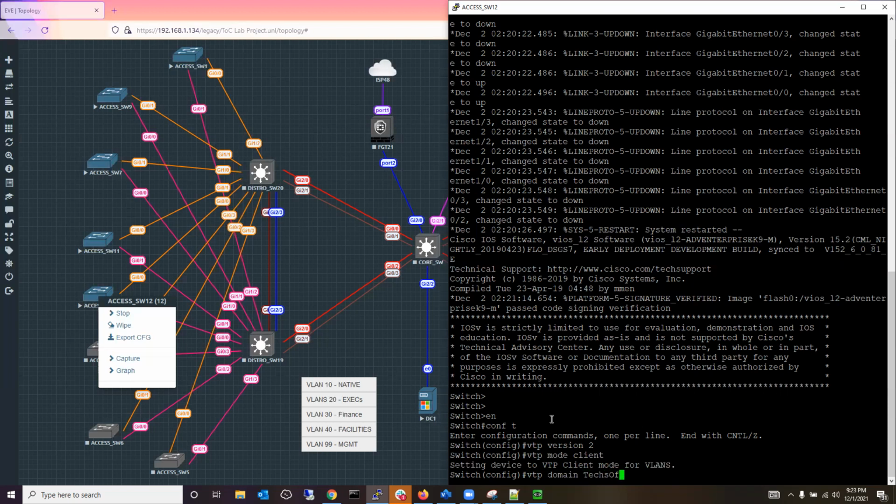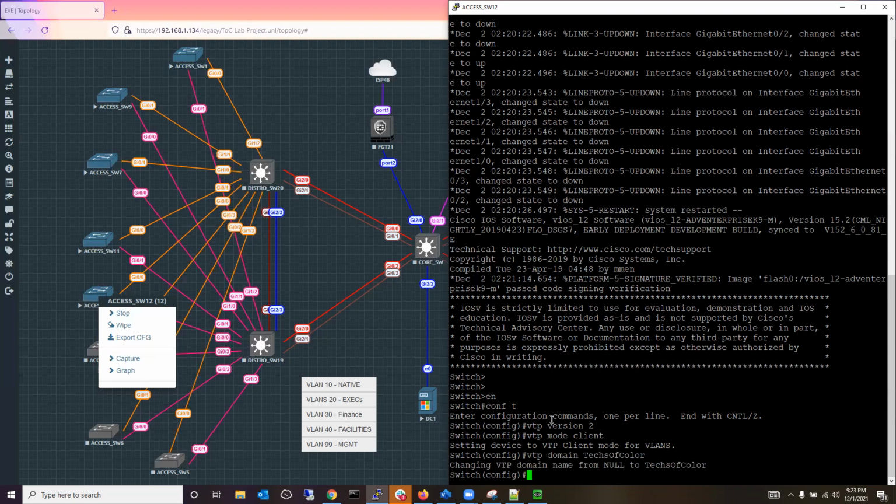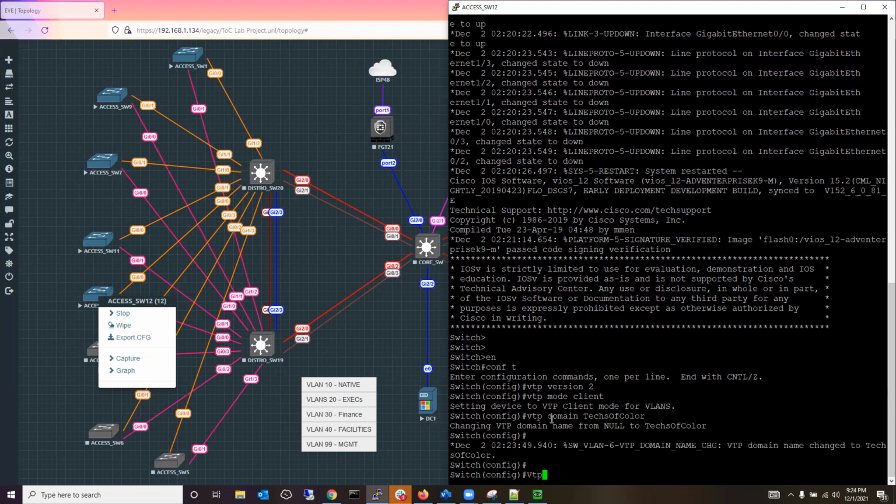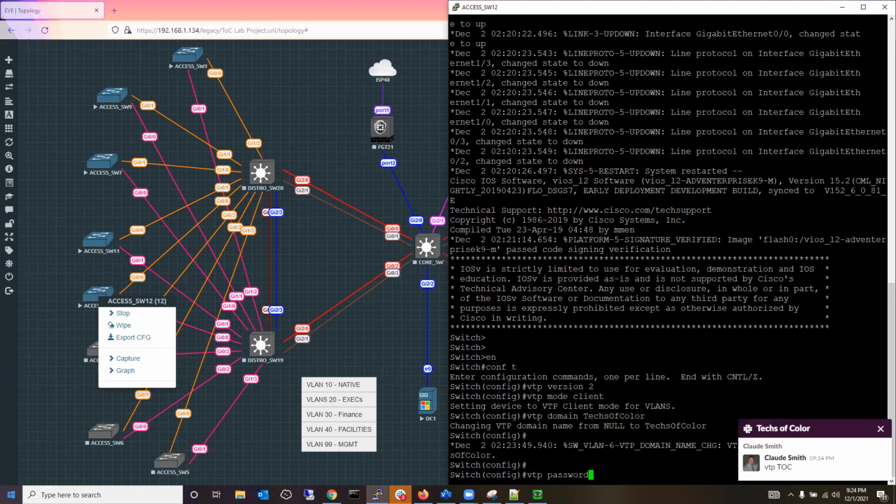Text of Color, capital C. Yeah. Okay, let me set a VTP password. All right, I'm going to send you, Mr. Customer, the VTP password that I will be using in Slack. You see that there? Perfect. All right.